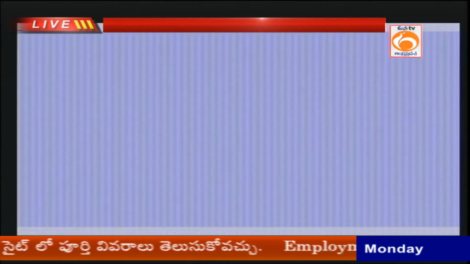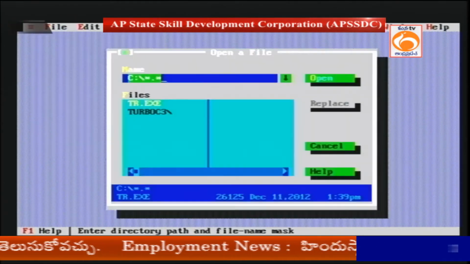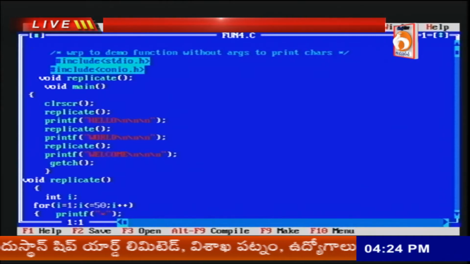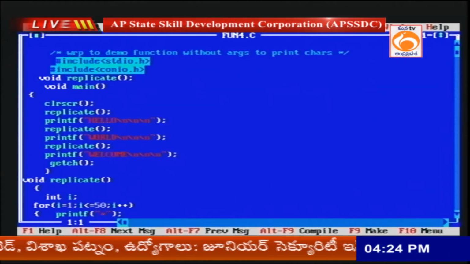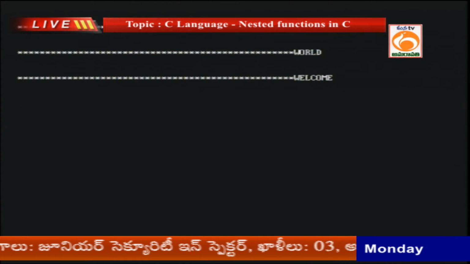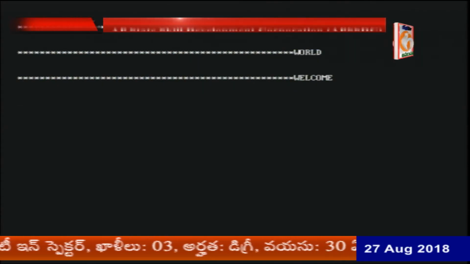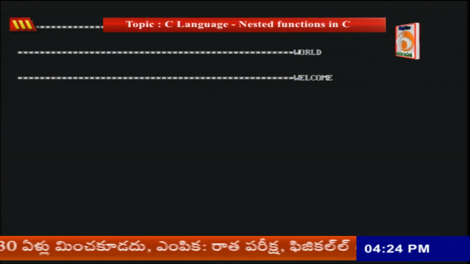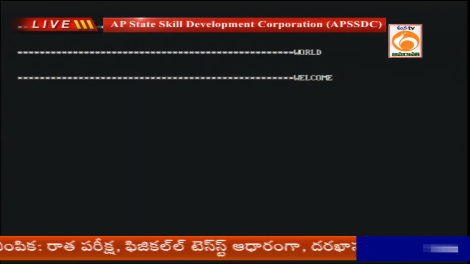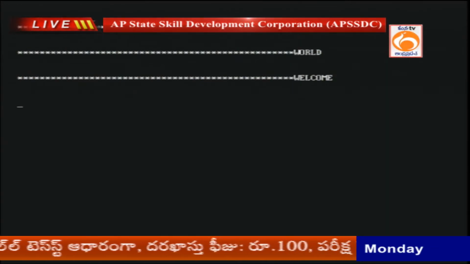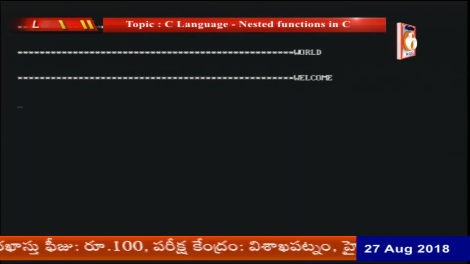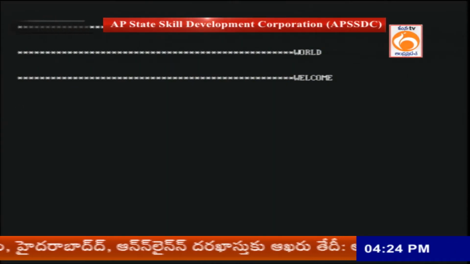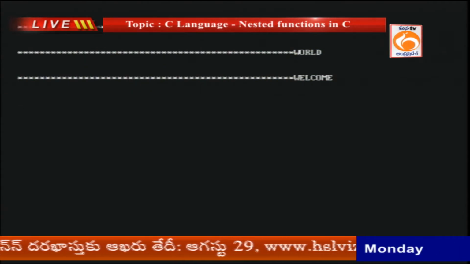I want to print the character values here. Open. What is my function name? Function4.c. If I compile this program, there is no error, and if I run the program, you see that first 50 stars are printed, then hello message. After that again 50 stars are printed, then world message. After that 50 stars are printed, then welcome message. Totally here stars are printed with the help of the replicate function, printing 50 stars.